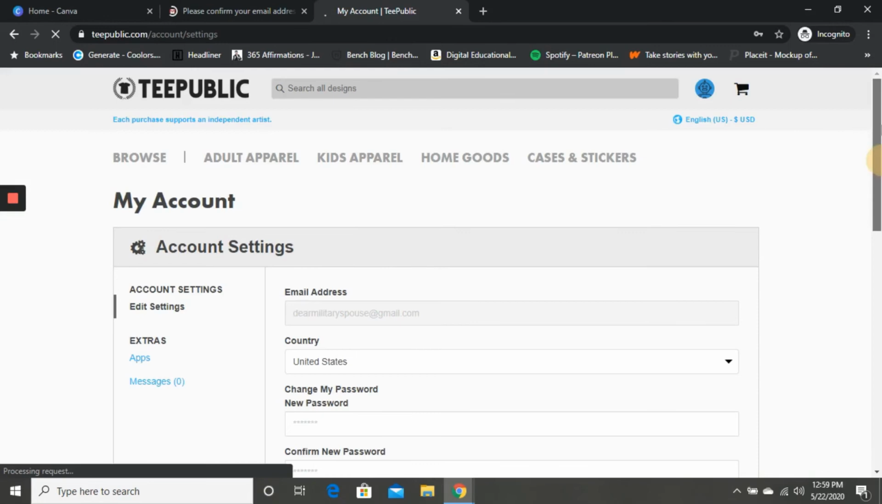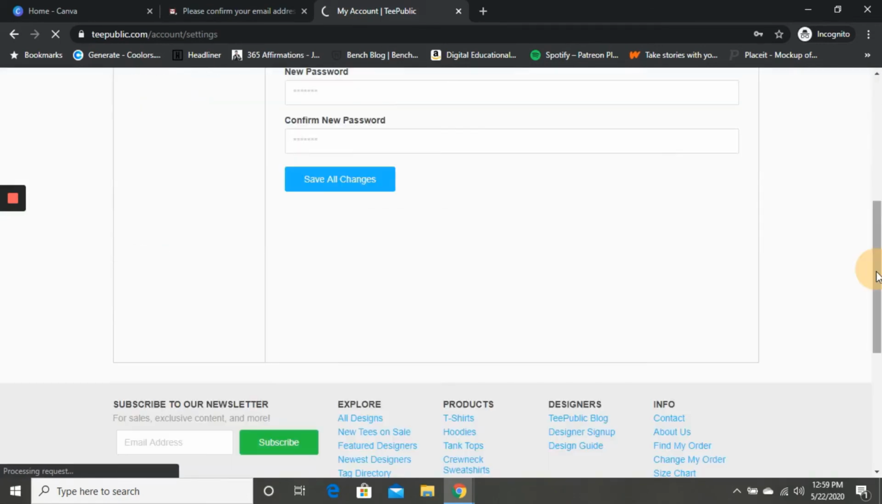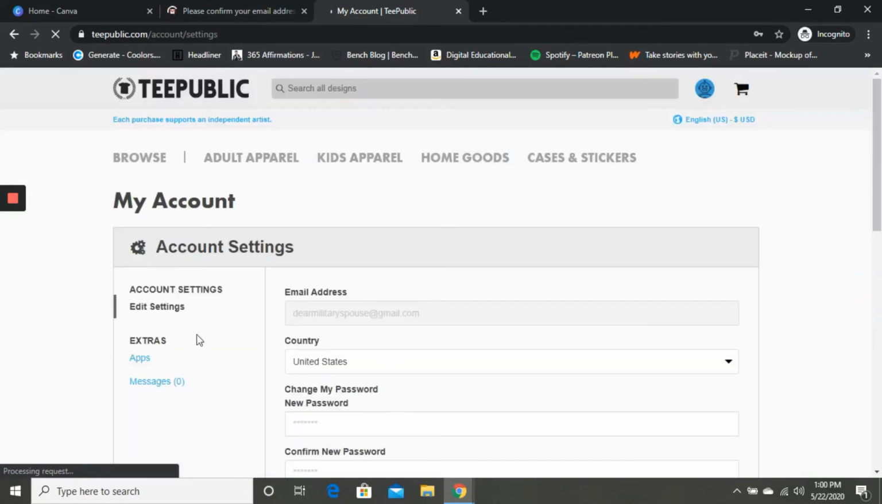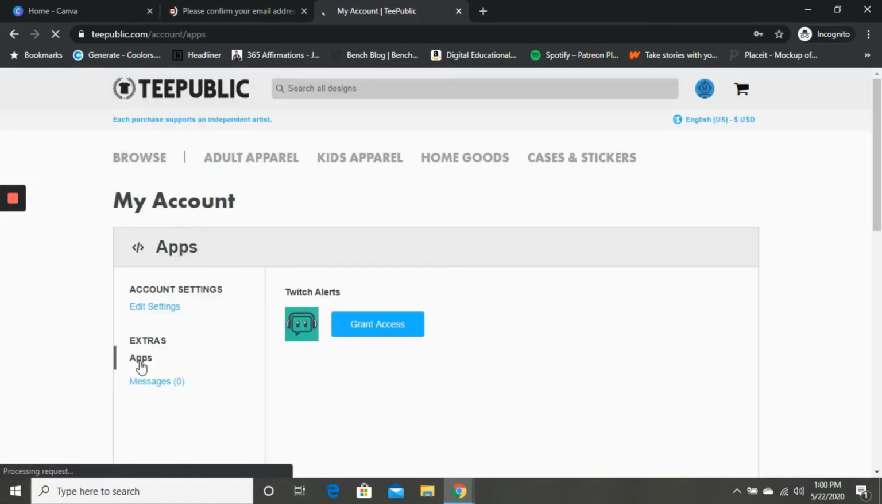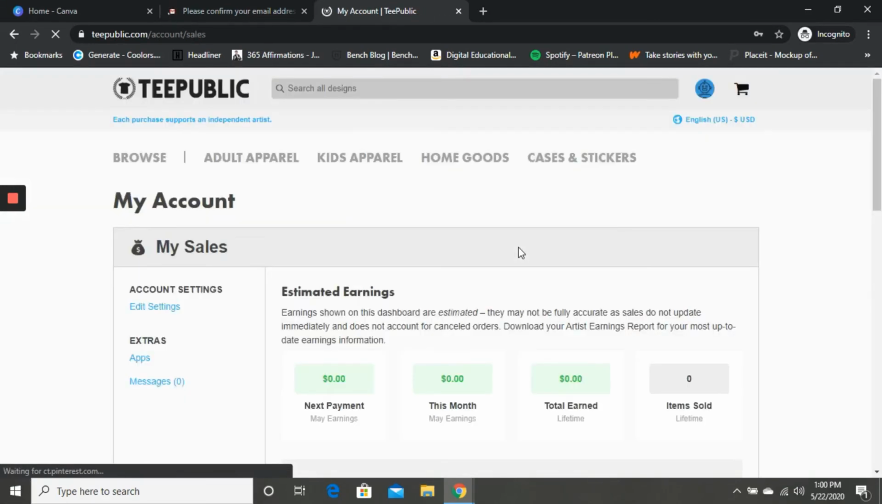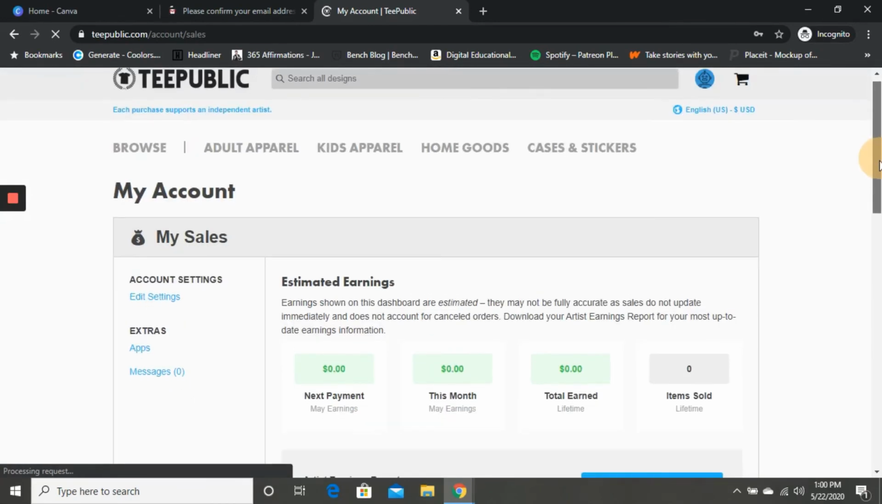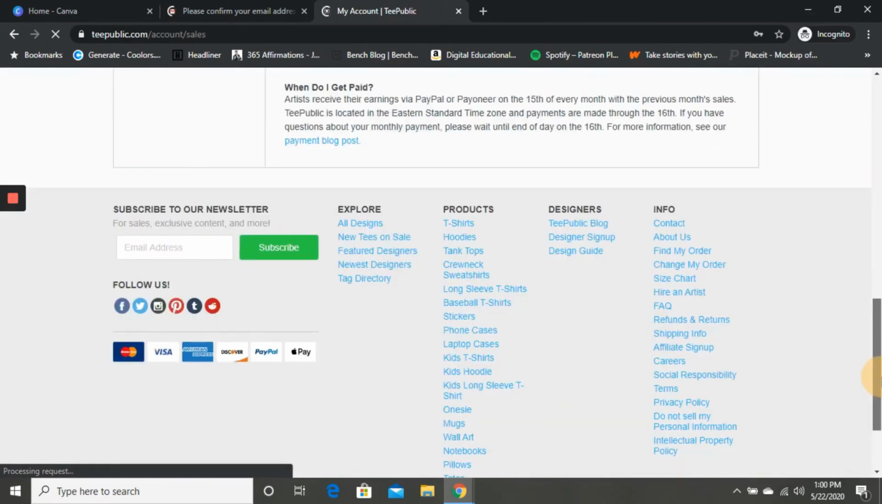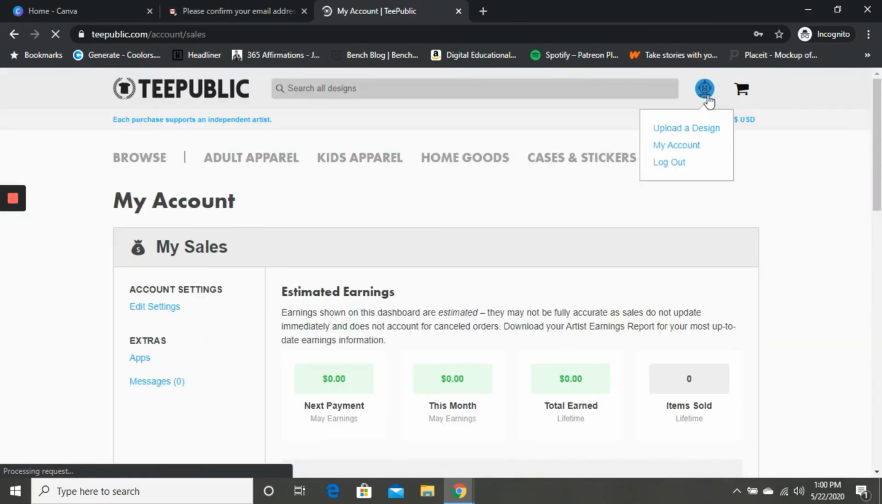So that's basically it to get started selling. I'm sure we can create a logo someplace, but I don't see it here. I'm going to hit extras and go to this app thing and see what that says. There we go. So that's Twitch and stuff like that. But yeah, it's not really a lot to set this up. We did that in like 5 minutes. So we are going to go from there.